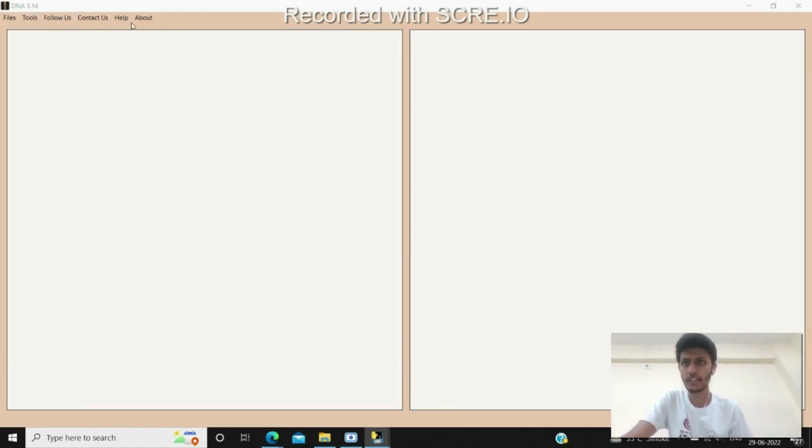So as you can see, there are 6 options mentioned in the taskbar. The first one is the files menu. In the files menu, you can see there are 3 options: encode, decode and exit. To encode any file, you need to click on encode, or else there is a shortcut key Ctrl plus E.